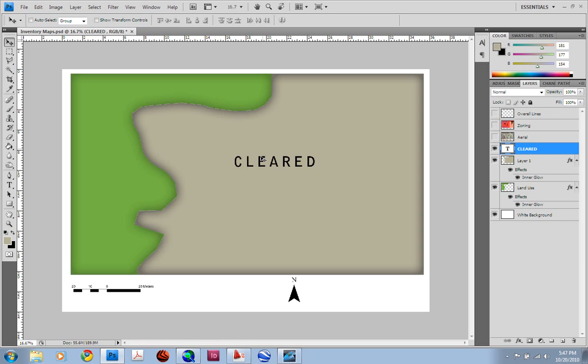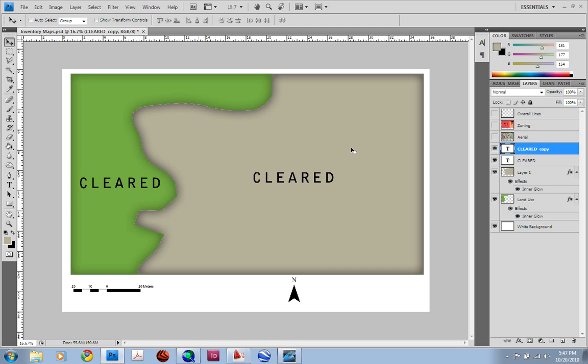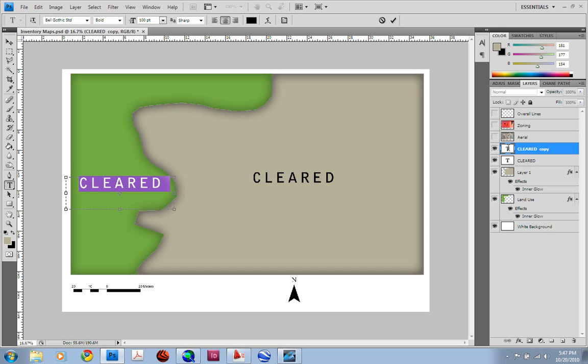Alright, and you can modify all this too. You can do anything you want. I'm just doing this quickly to show you how you begin to build maps. I just copied that. I just held the Alt key and used my move tool, and it allowed me to copy it. And I'm going to type in wooded. Yeah, that begins to convey a pretty clear message, I think, with the maps.